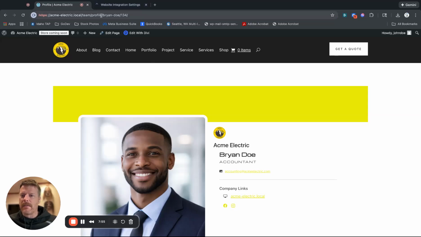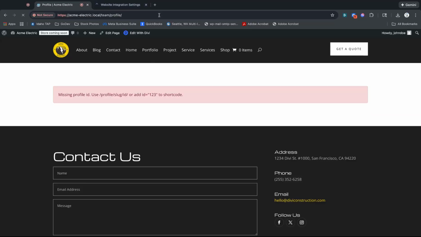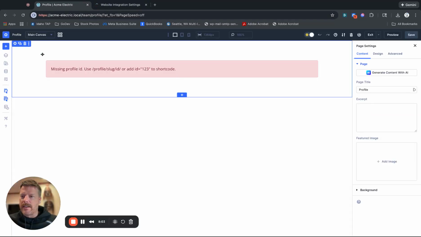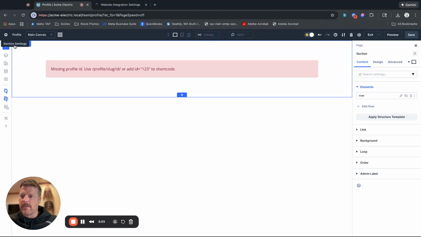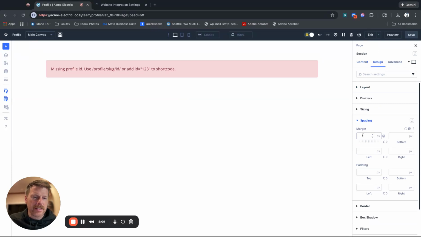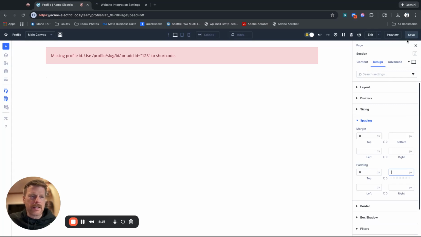So I'm going to go back to the base URL, which is on this profile. I'm going to edit with Divi. And then I'm going to go into the sections and click on design, spacing. I'm going to put 0 margin on top, 0 padding on top. Okay, and that takes it up there.